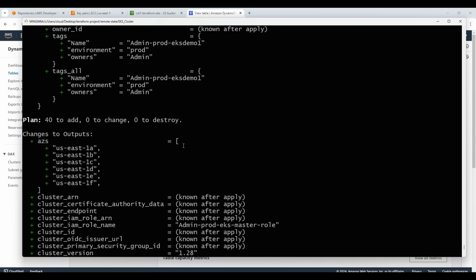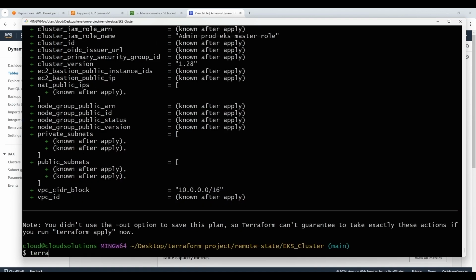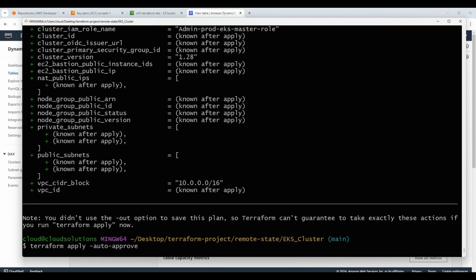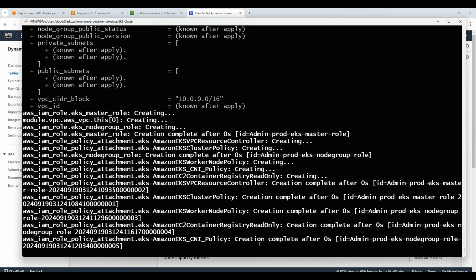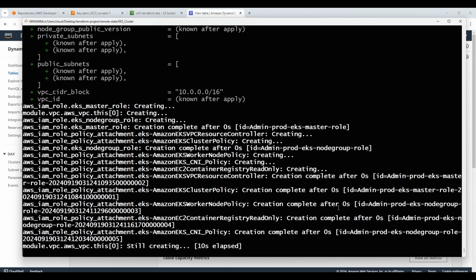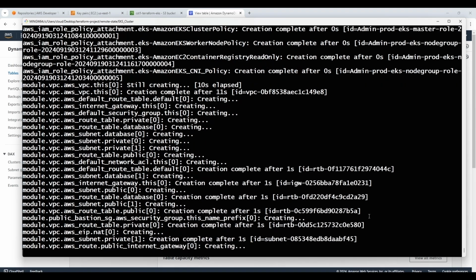So let's go ahead and run Terraform apply. For the apply, I like to use Terraform apply auto approve. So creating the resources now might take between 10 to 15 minutes. So I'll pause the video. Once the apply is done, I'll come back and continue.